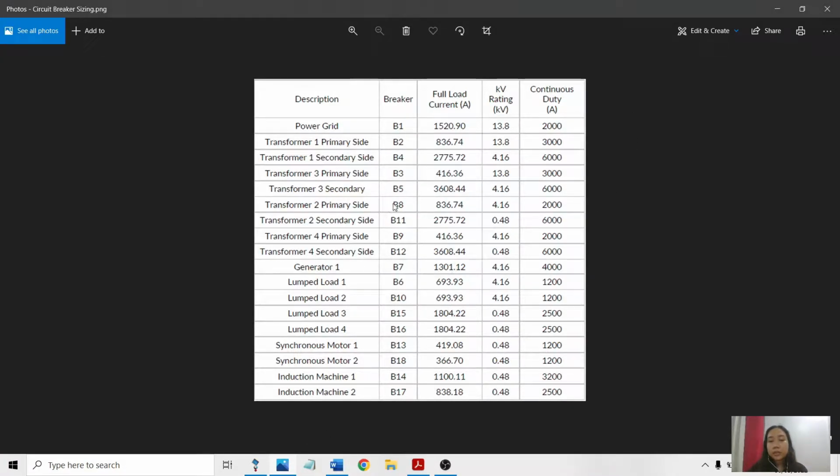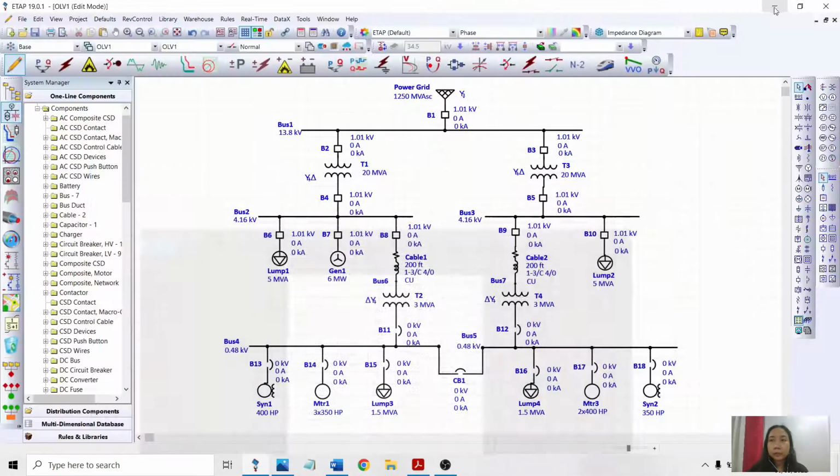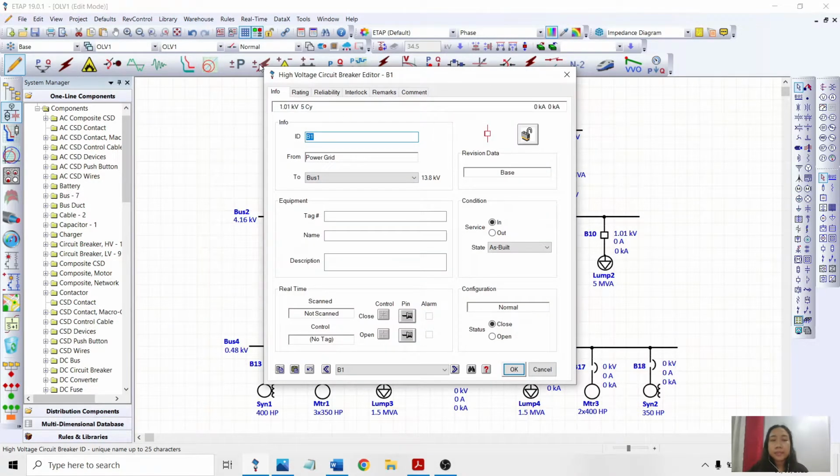So, for example, in high voltage circuit breakers, we are to put the rating of the breaker 1 or the power grid breaker. We can see that the details of breaker 1 has 1520.90 ampere for full load current, a kilovolt rating of 13.8 kilovolts, and a continuous duty of 2000 ampere. So back to the network in ETAP, we should double click B1 and go to the rating tab.